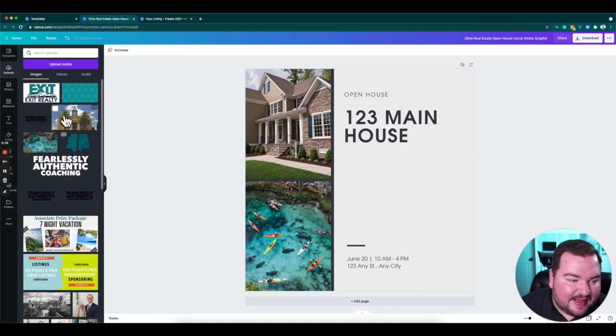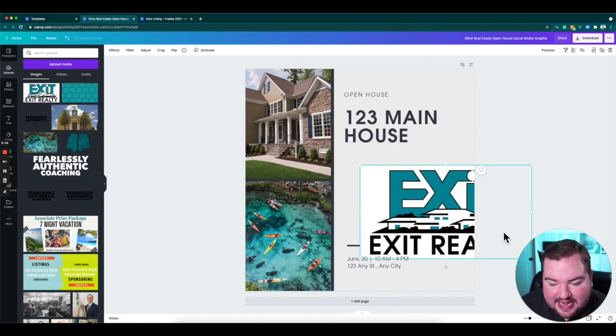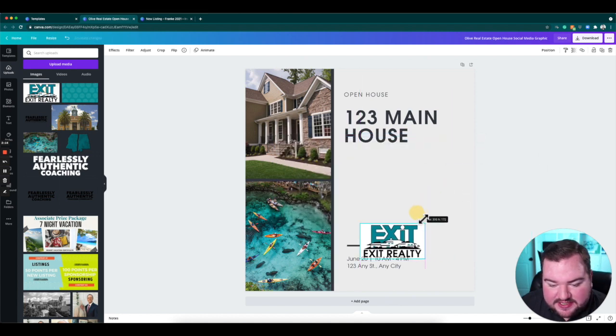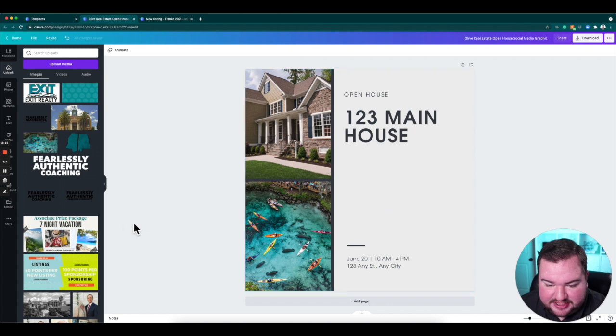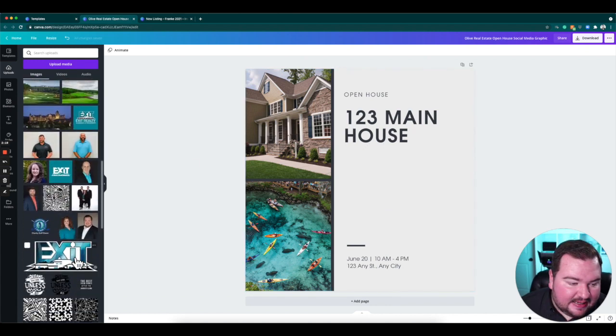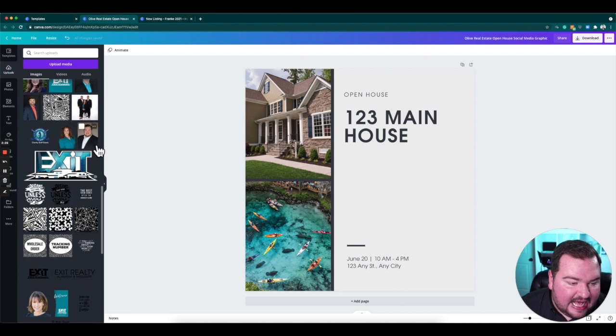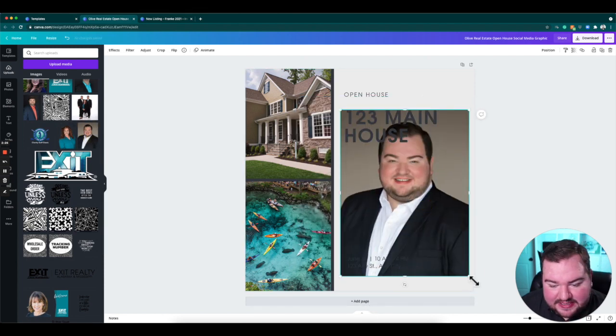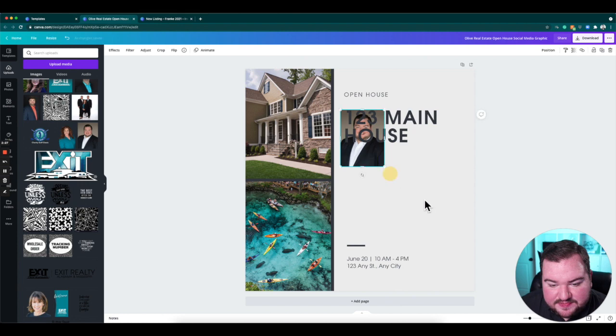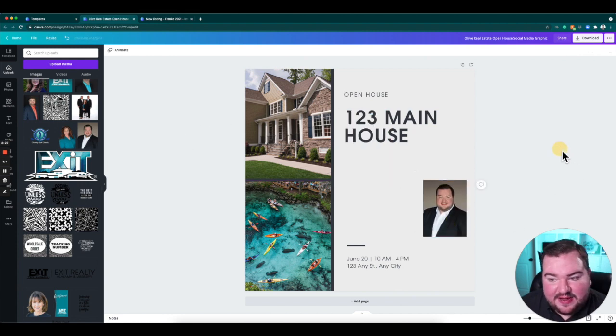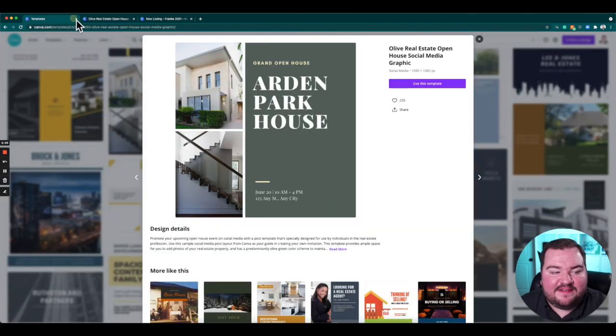If I wanted to add my logo in here, I could add a logo file if I wanted to. I do have the opportunity to do that. I can add in my photo, or if I have my photo in here somewhere, I can go ahead and do that. Add my photo into this graphic if I wanted to. Maybe I wanted to add a frame. You have all those different options. That's option 1, is using custom templates that they already have built into Canva.